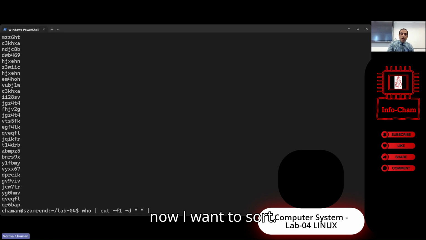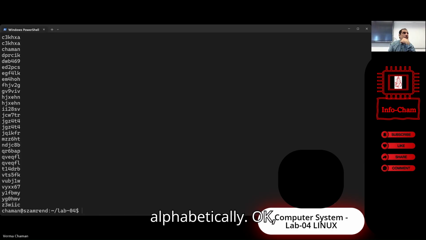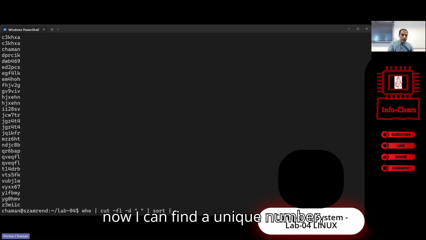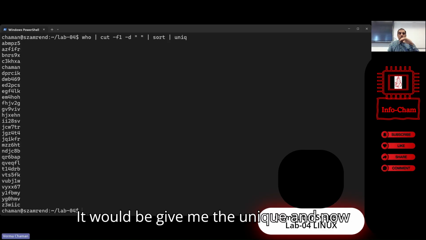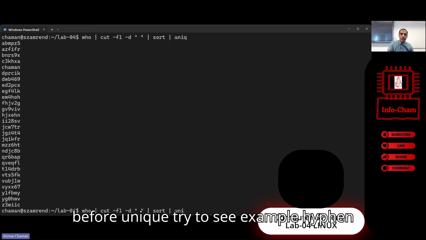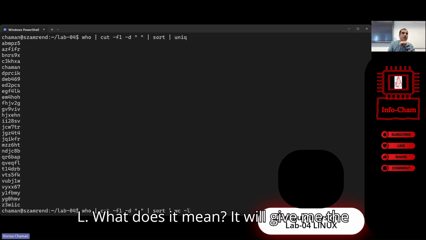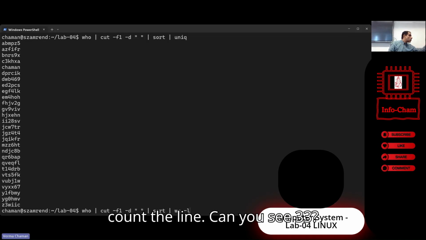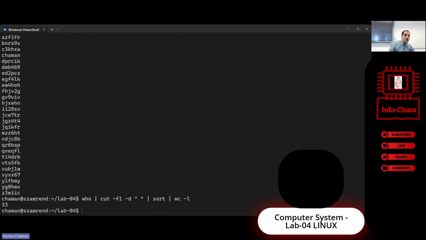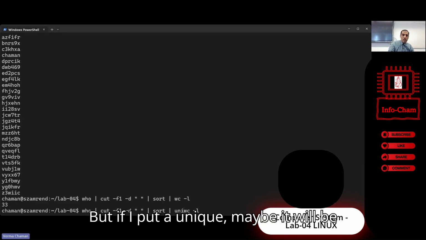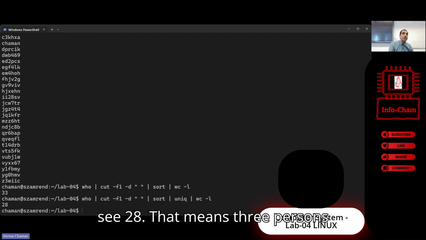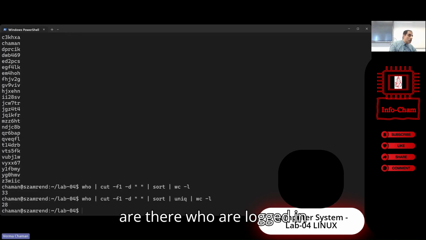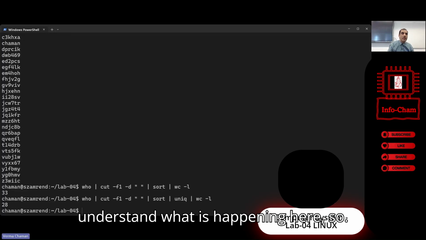Now I want to sort. Can you see right now? It will sort alphabetically. Okay. Now I can find the unique users, uniq. Yeah. It will give me the unique. And now before uniq, try to see for example wc -l. What does it mean? It will give me the line count. Can you see? 33. But if I put uniq, maybe it will be the same or maybe it will be different. Let's see. 28. That means 3 persons are there who are logged in different sessions. Okay. You understand what is happening here?